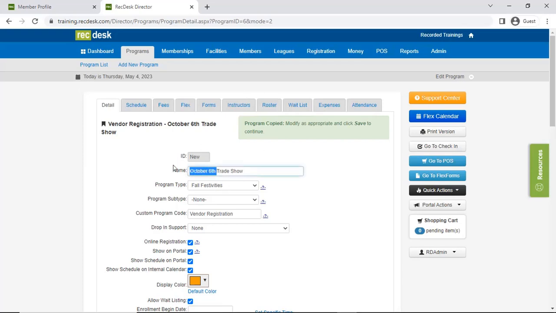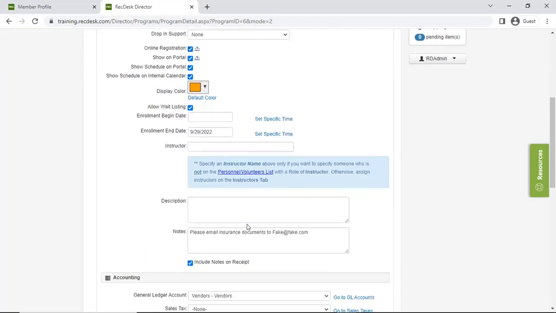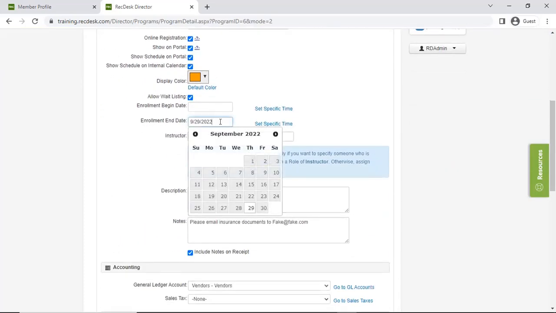So just keep that in mind. But this would allow you to change the name. You can change program types if you'd like, change your registration date.